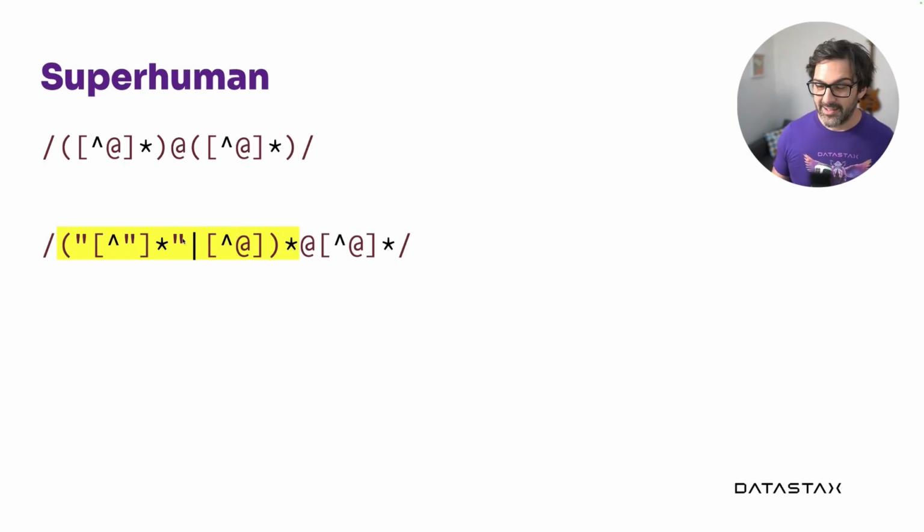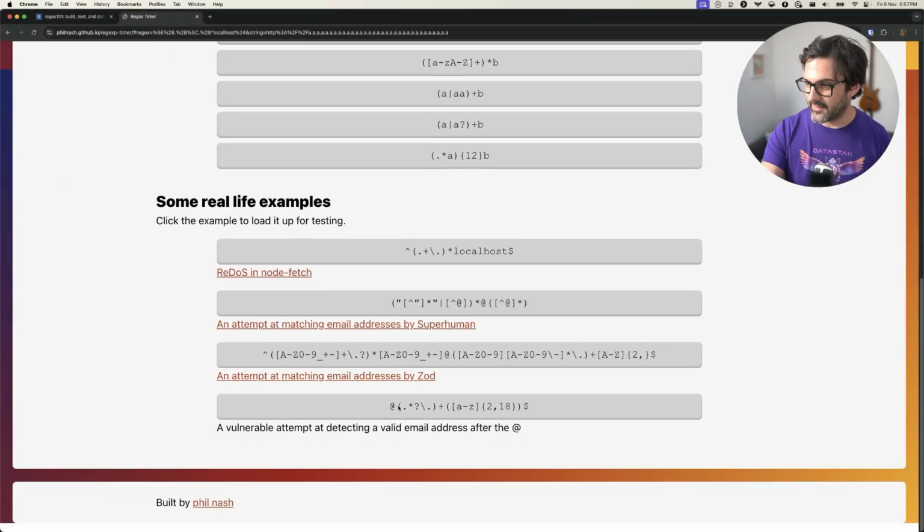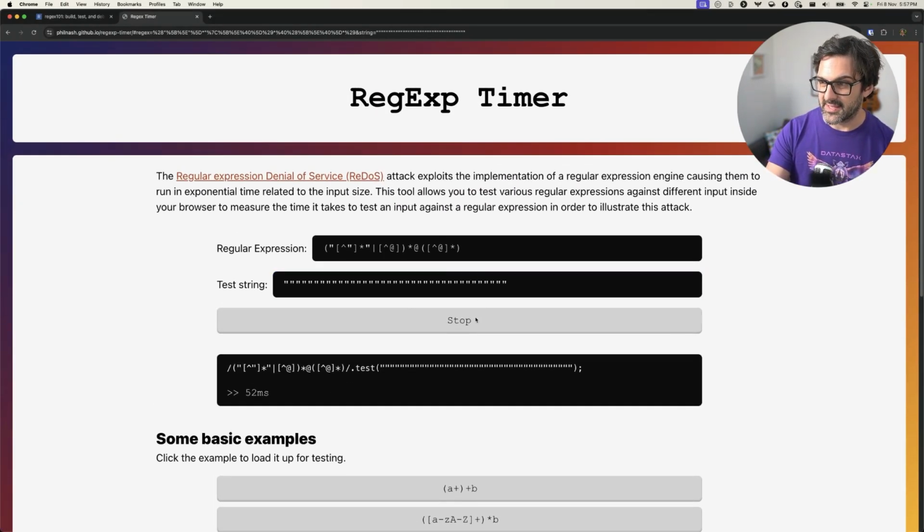That's bad. We can go and have a look at that in the regex timer here. I've got this as an example here. And if you just use a string that uses a whole bunch of quotation marks, it matches on both sides of that disjunct, and allows the results to take several seconds, in this case 7.3 seconds. And if you add another quotation mark, it might do a weird caching thing.